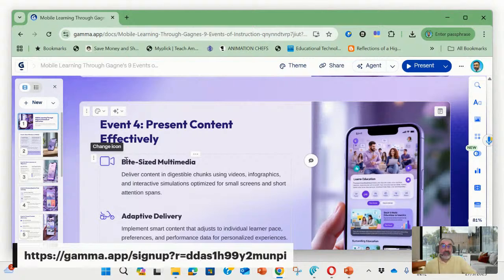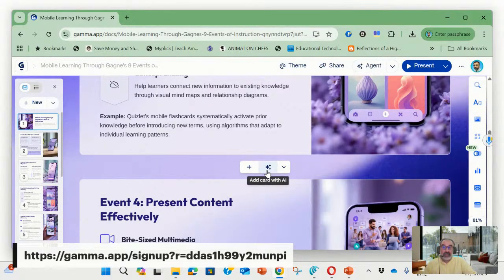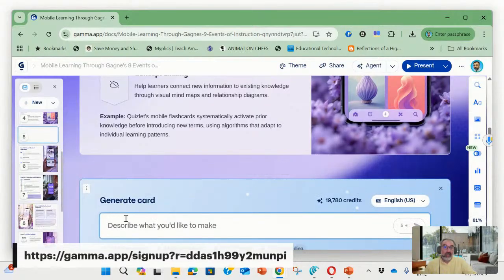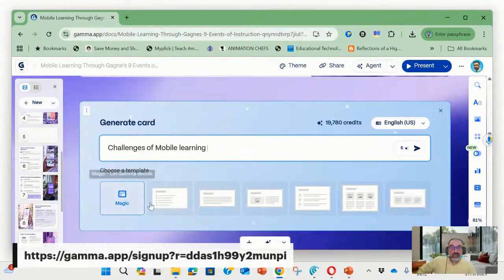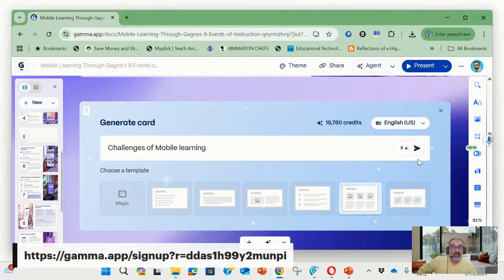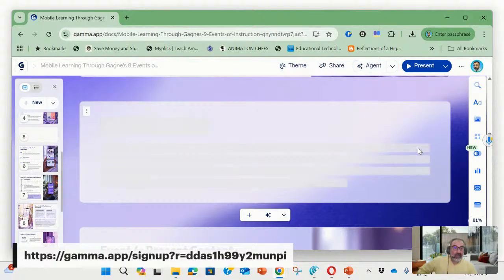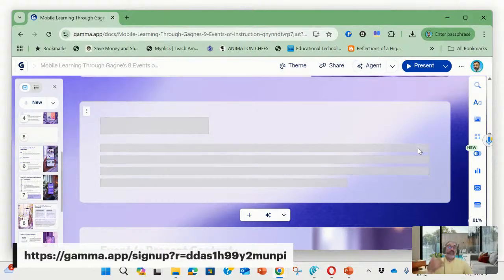And a cool feature, all this we can change. Based on my credit, I can add a deck or card using AI. So, challenges of mobile learning. I just gave that, and it will actually deduct 5 credits. And if you scroll down, it asks me to pick. I normally prefer more graphics. So I pick that, click on let's go. So we can add even more slides, or cards as they call them.